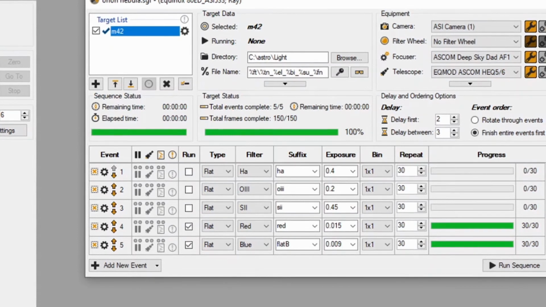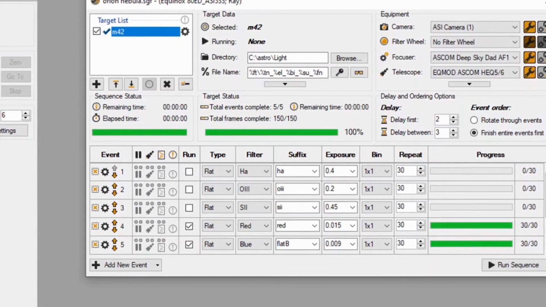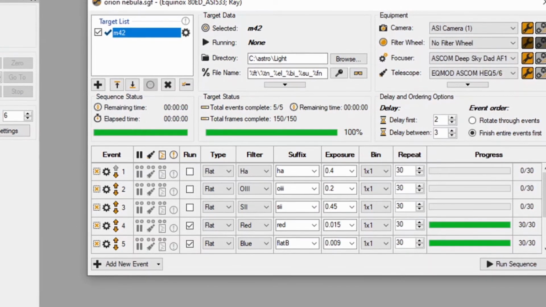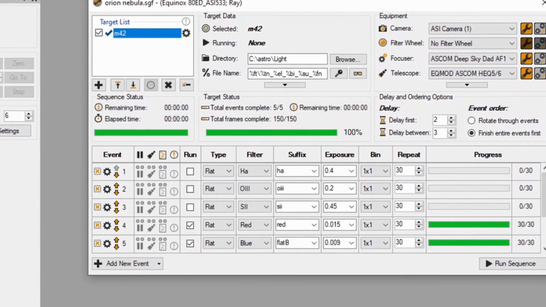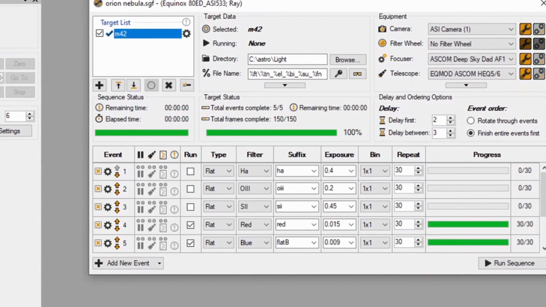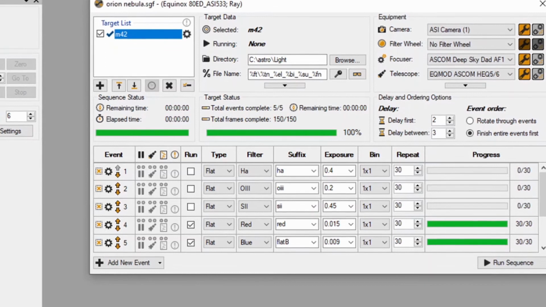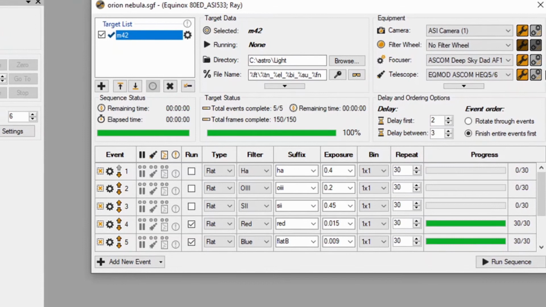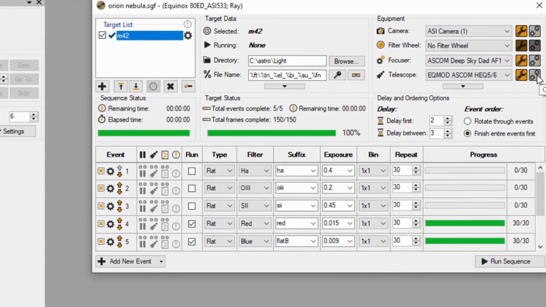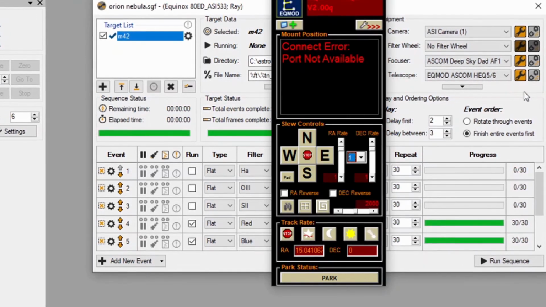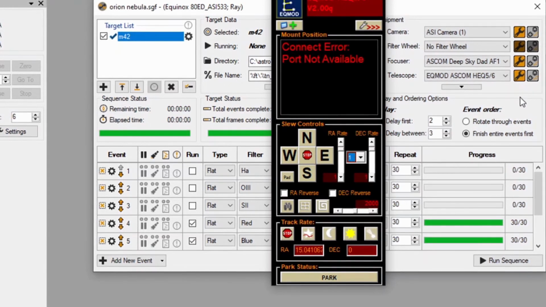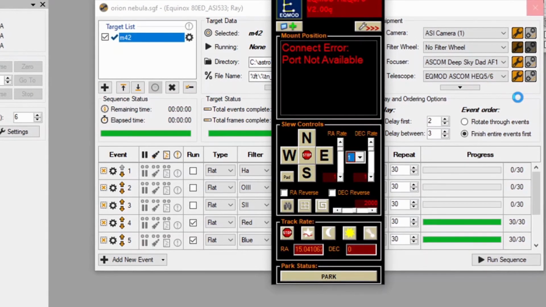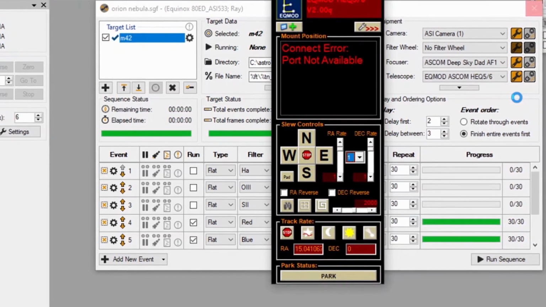So we've connected the mount to the laptop, and we're ready now to connect the software to the mount. In this case it's SG Pro. So to do that in this particular program, we simply press this toggle here, and immediately we have this error coming up. Now, this is actually a common error. It's nothing to fret over, really.